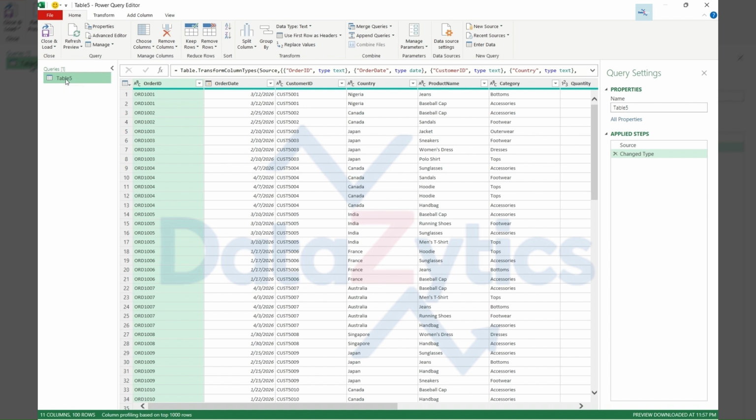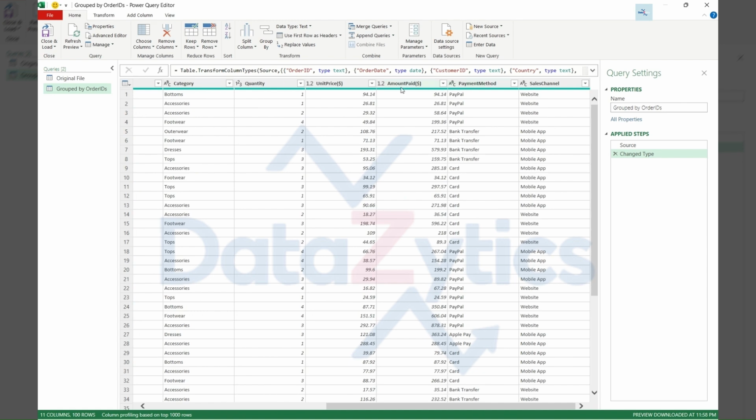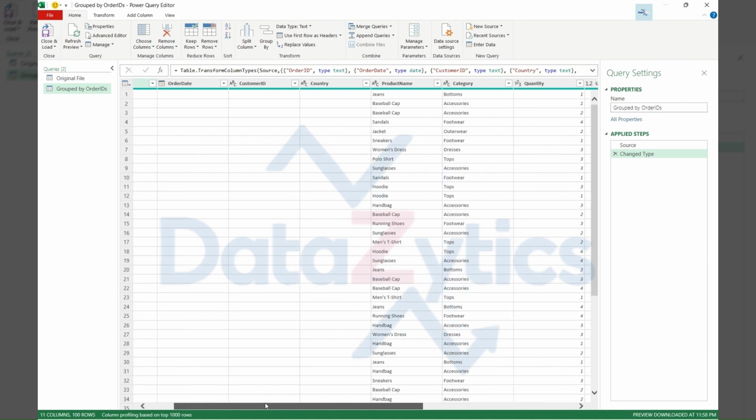I'll start by renaming this as original file. I'll go ahead and duplicate this by right-clicking and selecting Duplicate. This step isn't compulsory, but I'm doing it so I can always keep the original data query intact in case I need to perform multiple groupings or make changes later. I will go ahead and rename this to Grouped by Order IDs. Using the duplicated dataset, you want to ensure that all your data types are correct. This is important because Power Query relies on proper formatting to give accurate results.